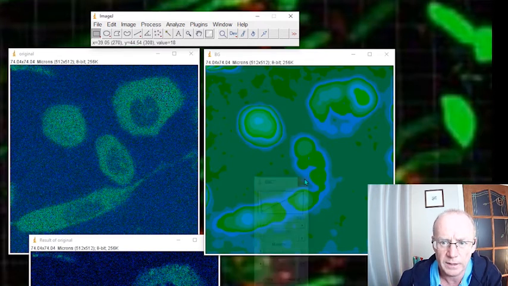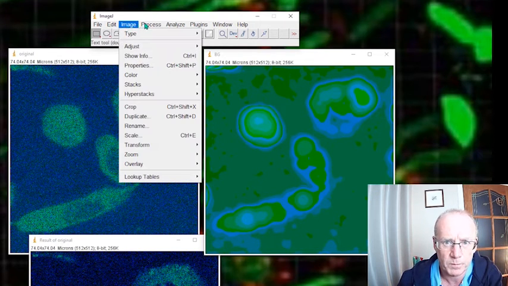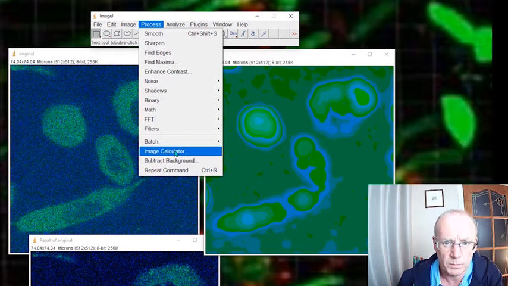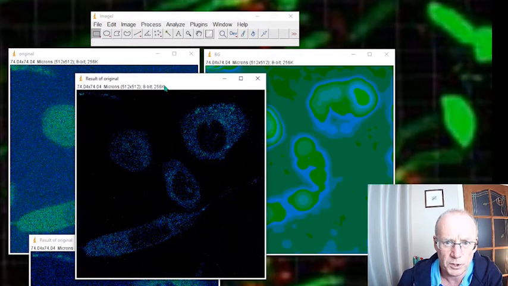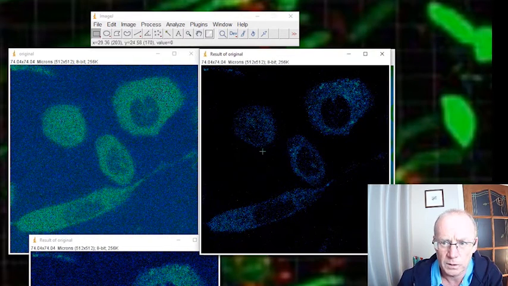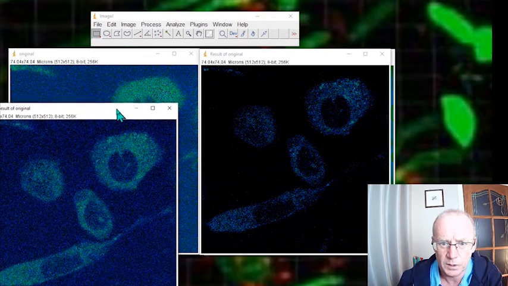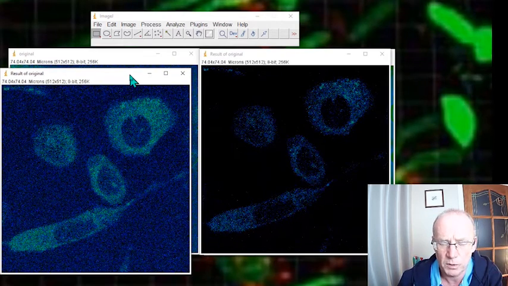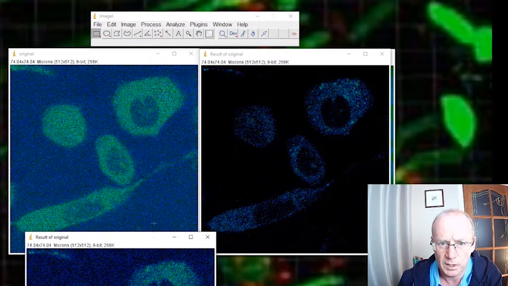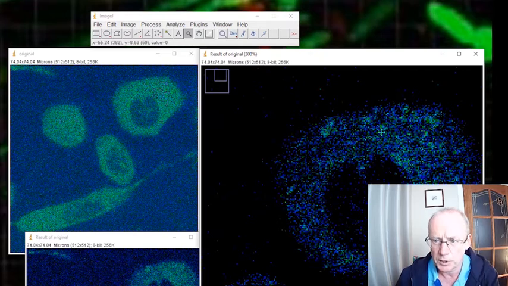Now let's do that image subtraction again. So I'm going to Image Calculator. I've got my original image. I'm going to subtract from that the background. Create a new image. There you go. Now that's quite nice, isn't it? Here was the subtracted. This is the image with the background subtraction. Here we have the original image on the left hand side. And on the right, I think you would agree, hopefully, quite a clean image.